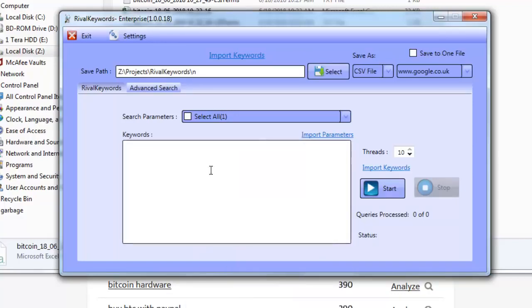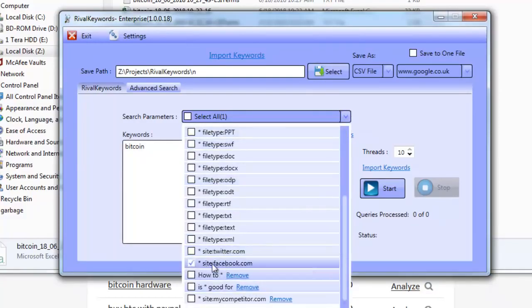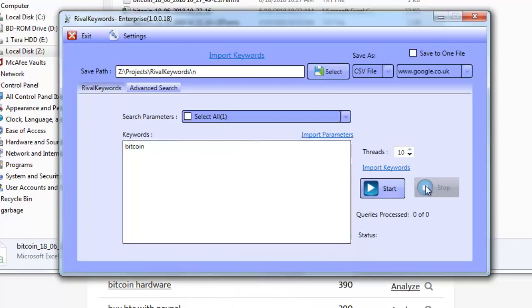Okay, what you can do now is add your keyword inside of here. So for example, Bitcoin, and we're going to work with Facebook, or whichever parameters you work with. You can multi-select multiple parameters, but just to give you an understanding, let's work with Facebook and Bitcoin. I'm going to click on start, and as you can see, this is working at the moment. Let's just wait until it's completed and then we can see the results.